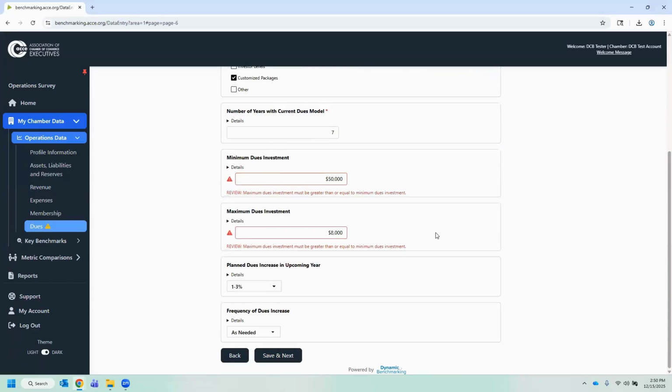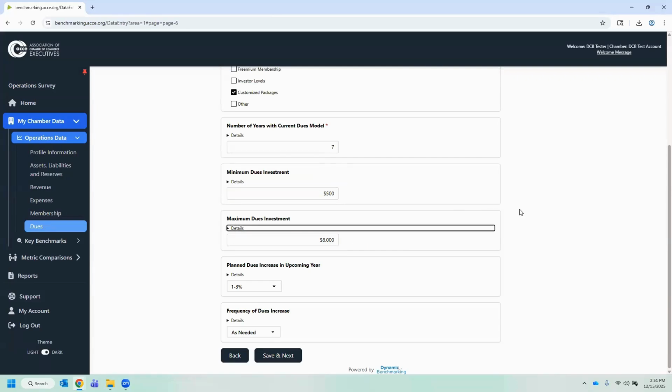Another example of data validation we have is expected minimums and maximums. For instance, if I have entered a minimum dues amount that exceeds what I've put for the maximum, I will get errors to indicate that those are figures that I should review. Once corrected, the error message goes away and I can save and finish my work.